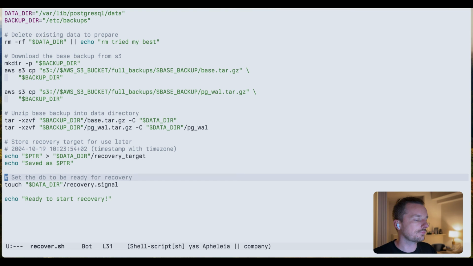And then the last thing that we need to do is signal to Postgres that we are in a recovery. So we need to add this recovery.signal file. And that's all.